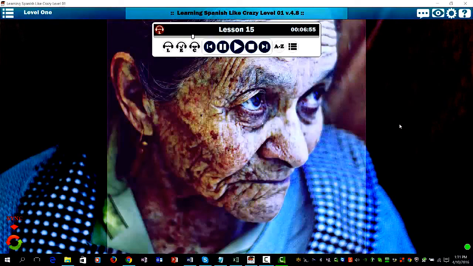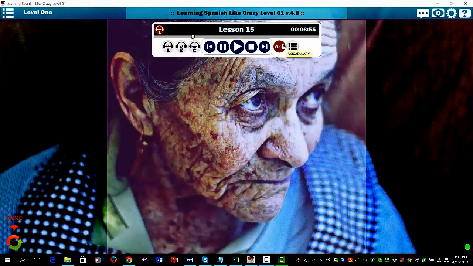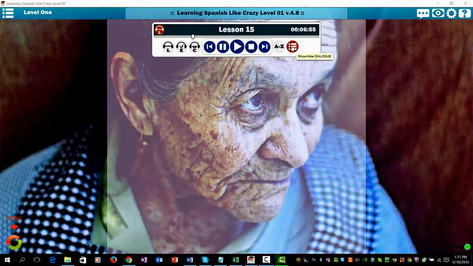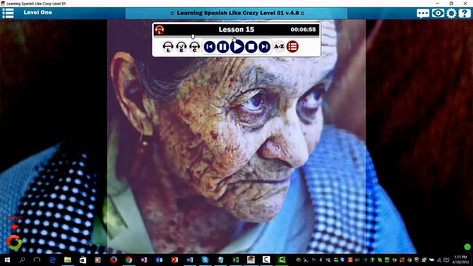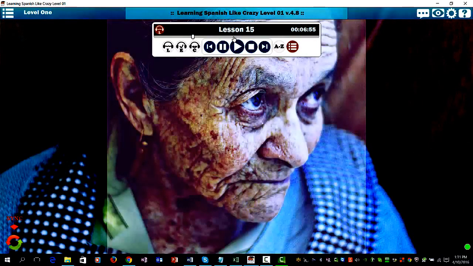So let's jump right into it. As you can see, you can hide or show the text with the new Learning Spanish Like Crazy program. I prefer to hide the text because I think when you hide the text, that really forces you to think in Spanish. It also helps to improve your Spanish pronunciation.